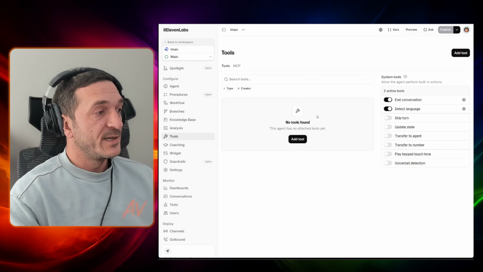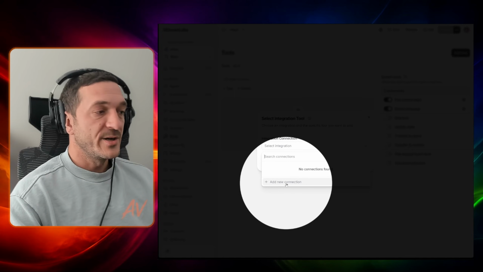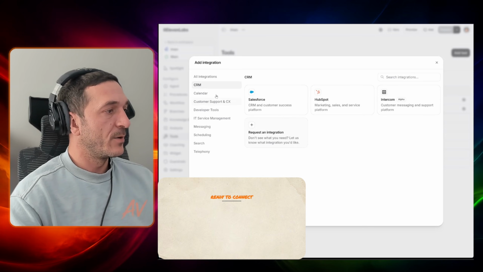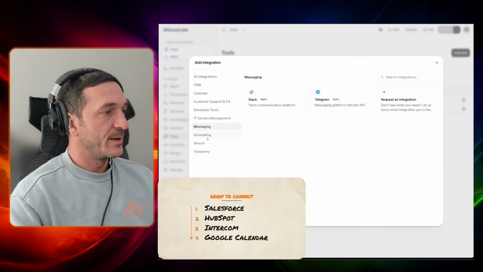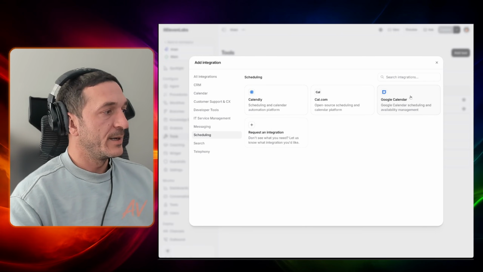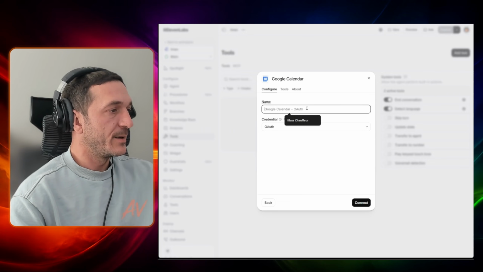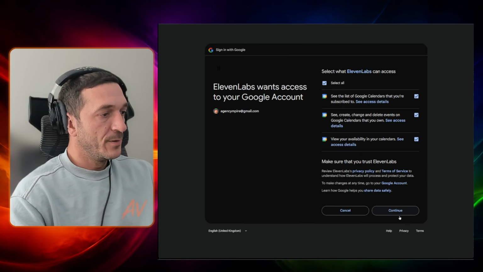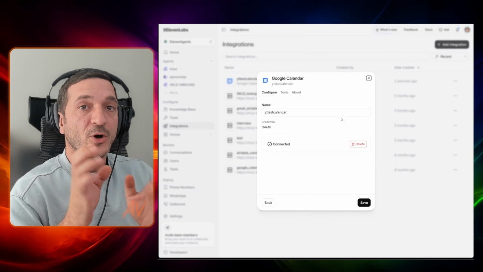The way you do that is very simple. You add a tool, go under Integration, add a new connection, and then here you have your options. You have Salesforce, HubSpot, Intercom, calendars. It has Calendly, customer support, all the other options that are available in here straight away. So we have Google Calendar in here for scheduling. So let's connect Google Calendar, name it, and then here you just need to log in on your account, select all, continue, and now you have Google Calendar connected as a tool for your agent.